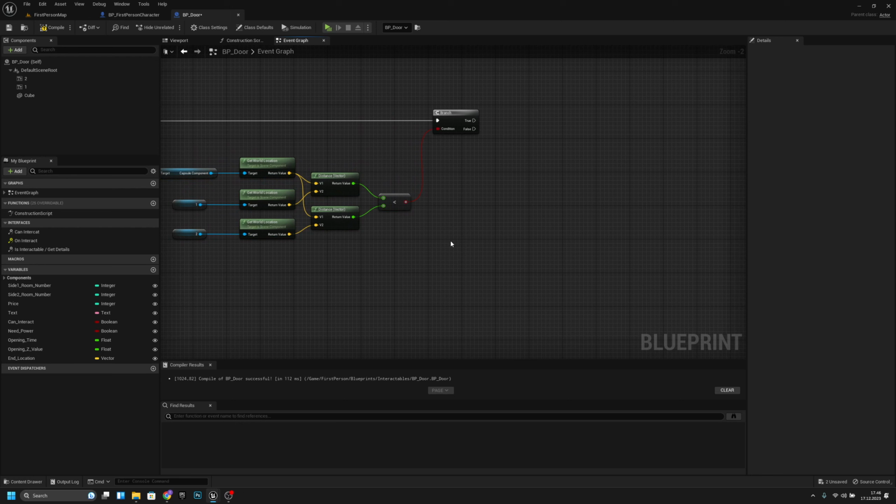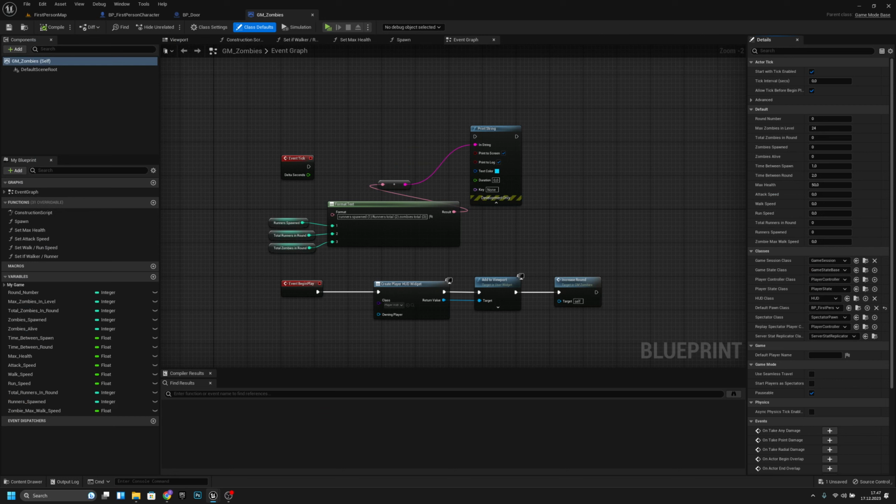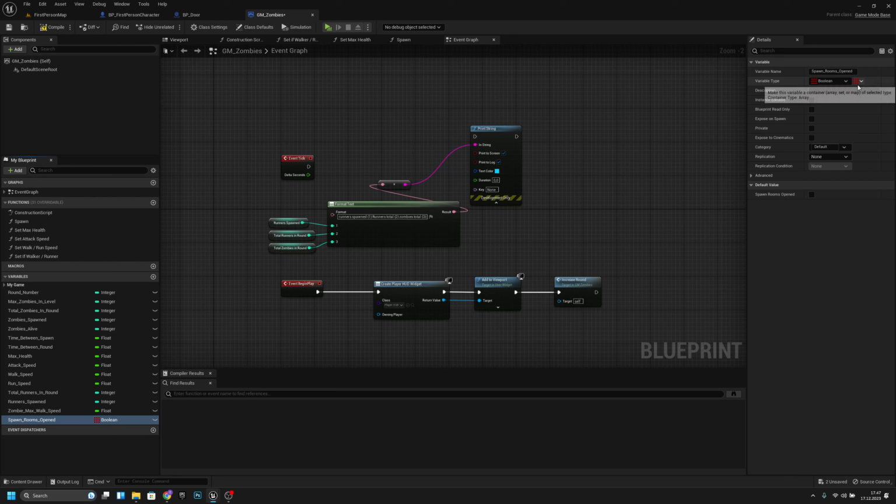Now the next thing we want to do, we actually want to compile and save and go to our game mode quickly. GM zombies. And here at the GM zombies we want to add a variable called spawn_rooms_opened, and it should be type boolean, and we should make it array. Now we can compile. Now we should have all these here. I want to click one time and make index 0 true, and then maybe add 10 of these. Okay, the zero should be true. Everything else should be false. Compile and save. Now we want to close this.